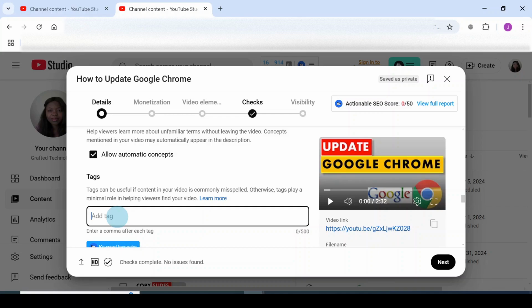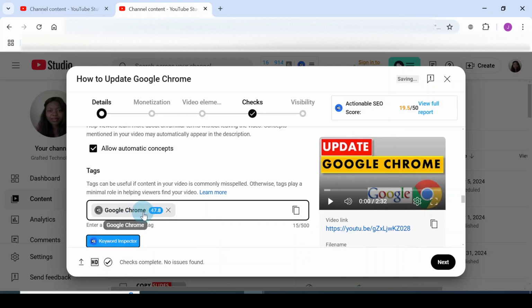So I'm going to put here Google Chrome. When you type each phrase or keyword, press the tab key on your keyboard, so it can record. You will see over here the actionable SEO score. It's increased already to that, meaning that people can find my video when they type in Google Chrome. So I can add more tags. I'm going to populate these tags and get back to you shortly.